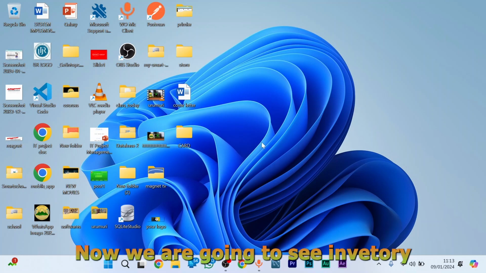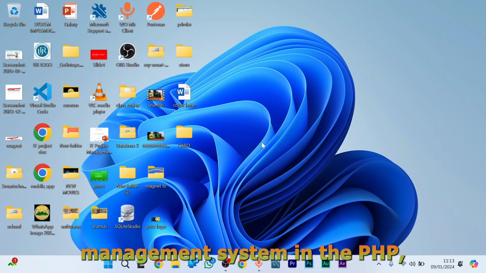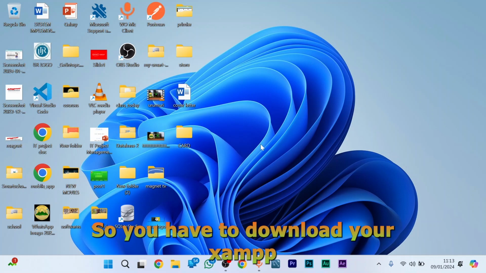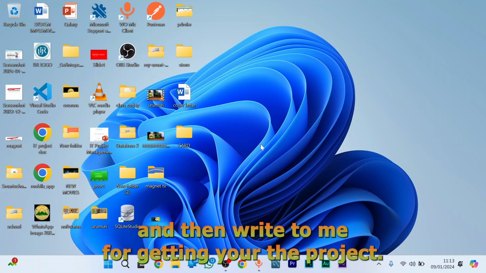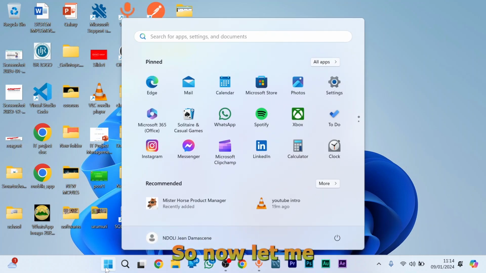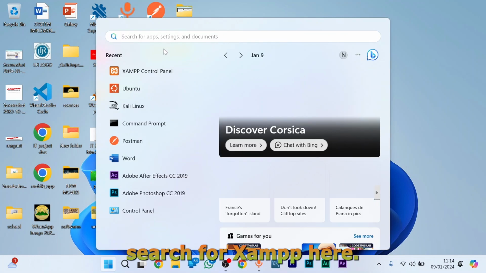Now we are going to build an inventory management system in PHP. You must have XAMPP on your machine. So you have to download XAMPP, and then write to me for giving you the project. So let's take a look at our project. Let me search for XAMPP here.